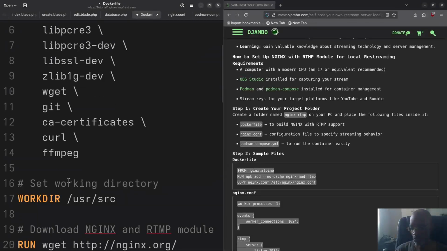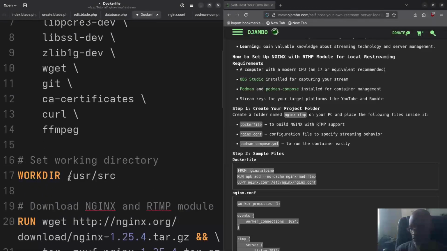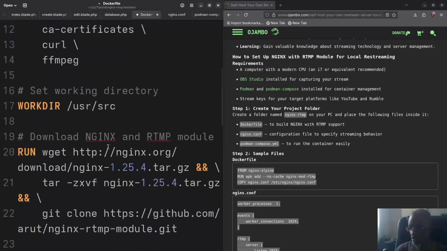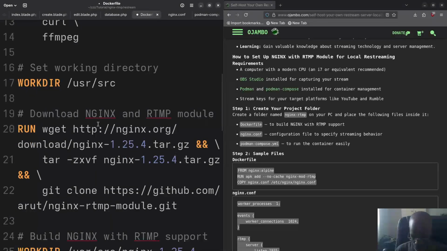And then we set our work directory to /usr/src. That's a Debian thing. I don't know if it's available in all Linuxes. I know it's a Debian thing because I've used Debian as my preferred operating system for a very long time. And here we download NGINX and the RTMP module. We get the source from nginx.org. Like I said, you can see where I'm getting everything.